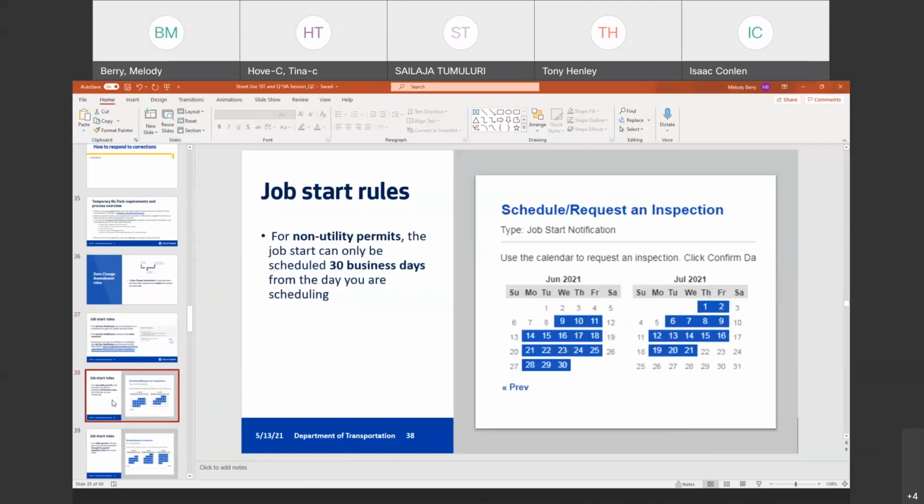For non-utility permits, the job start can be scheduled 30 business days from the day you are scheduling. So we're only allowing you to go 30 days out. And then if that changes, you can go back and reschedule and have 30 more days to reschedule your job start.